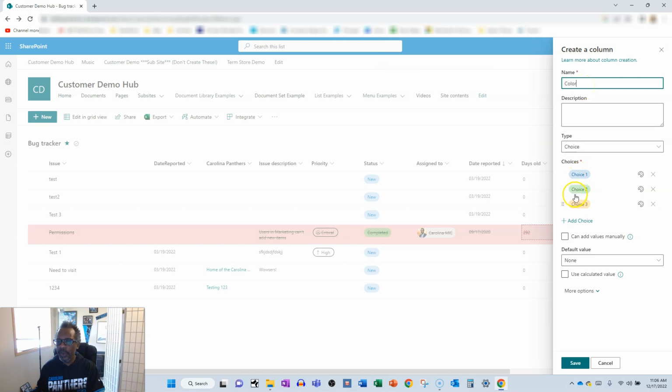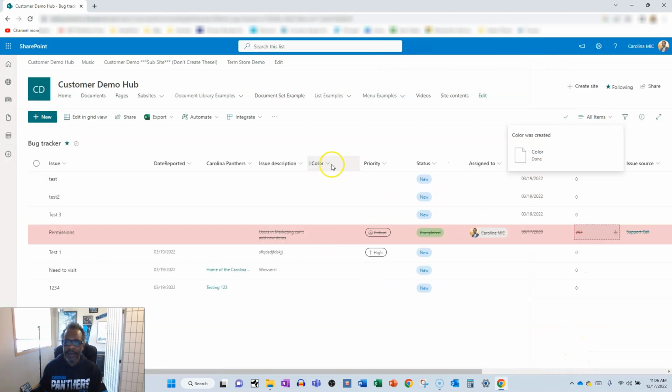Okay, so our choices here. I guess we could just go here. Let's see if it'll keep that formatting. Yeah, there we go. Now, if you want to know more about the formatting, that's a whole other ball of wax. All right, so we save. There's other options you can fill out, but you save, and there's your color column.